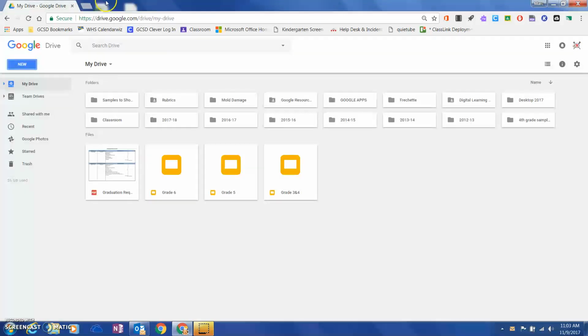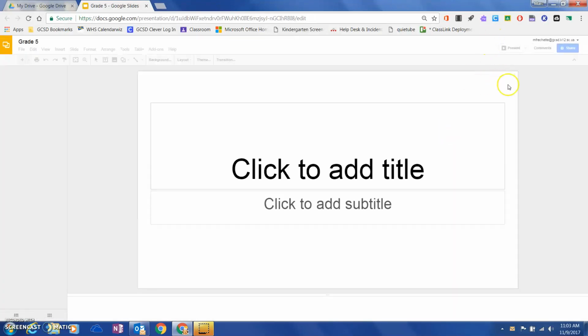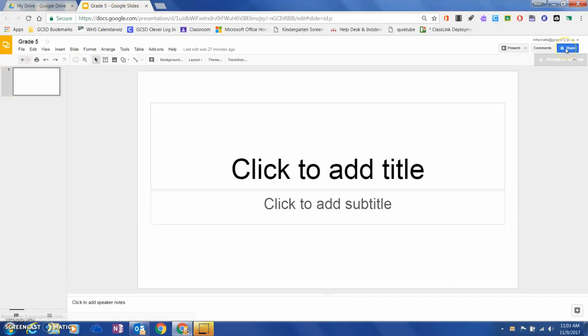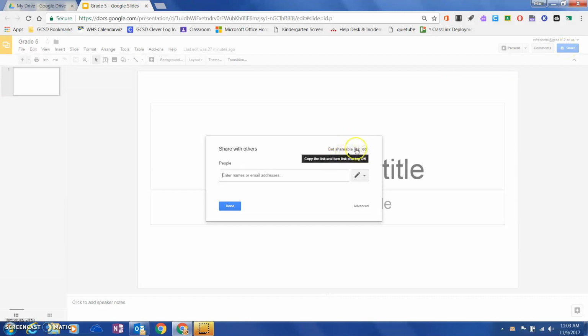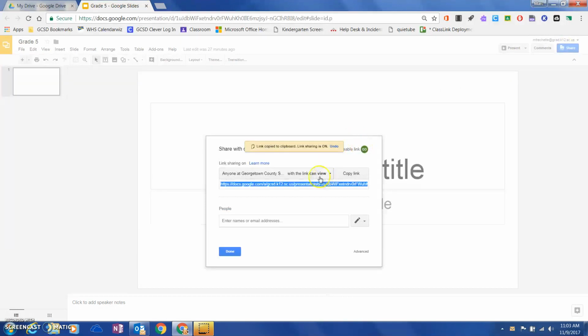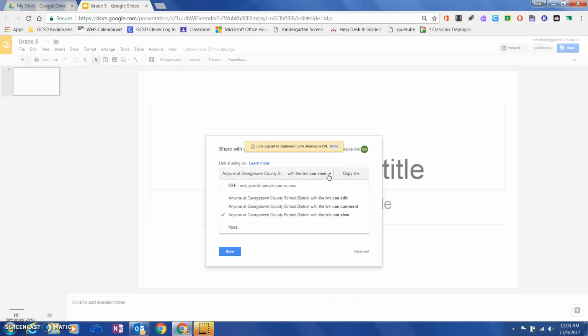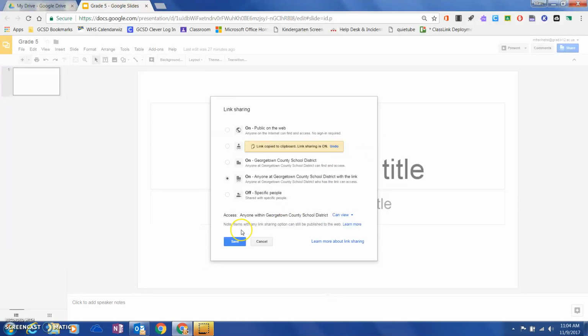So I would do the same thing. I would come into grade 5, and again, I would share this. If I come in here, I would just click Share. I would go to Get Shareable Link, and then again, this is where I need to change it so that anyone with the link can access. So I select Can View, go to More, come up here and click on Anyone with a link, and change the access to Can Edit. I hit Save.